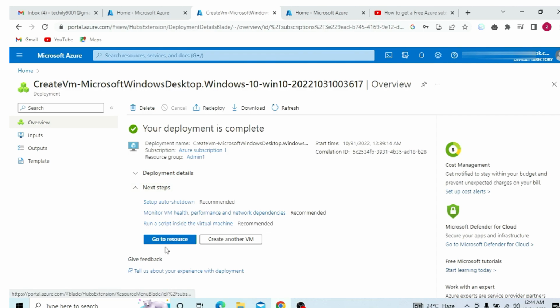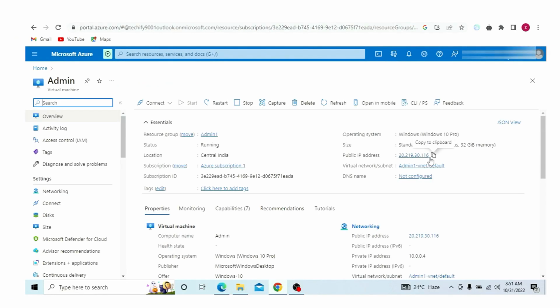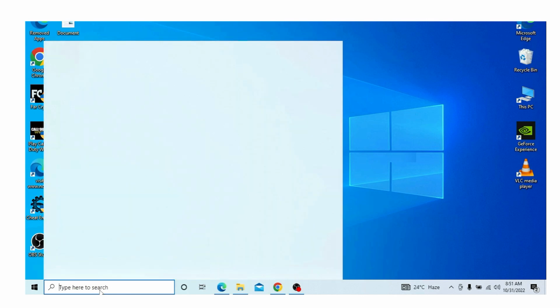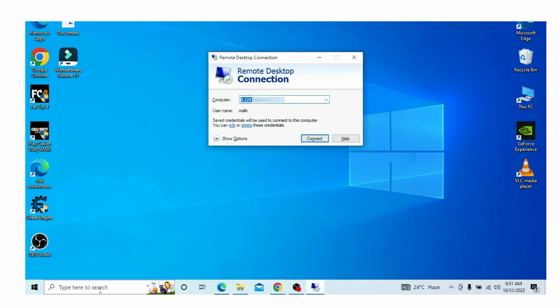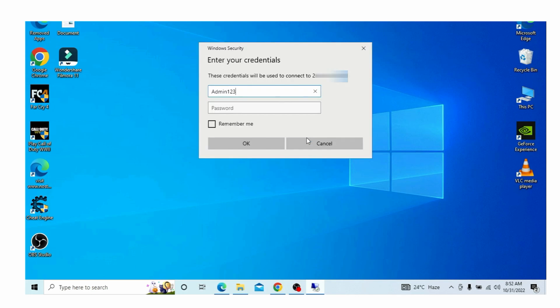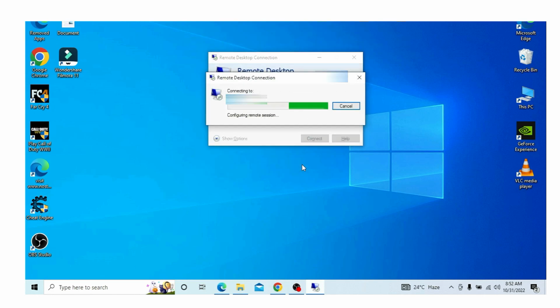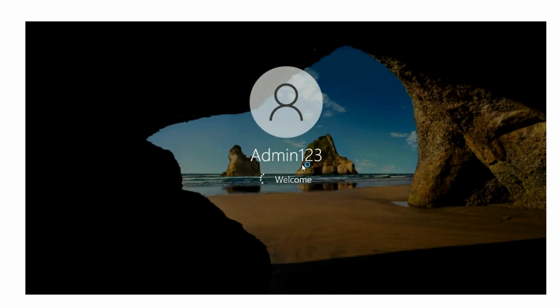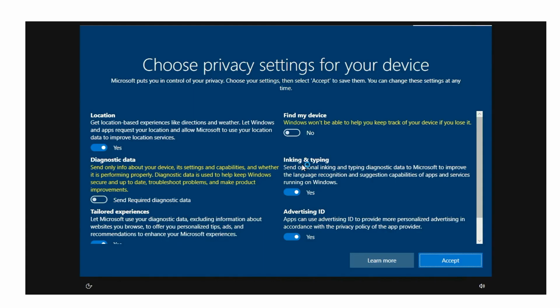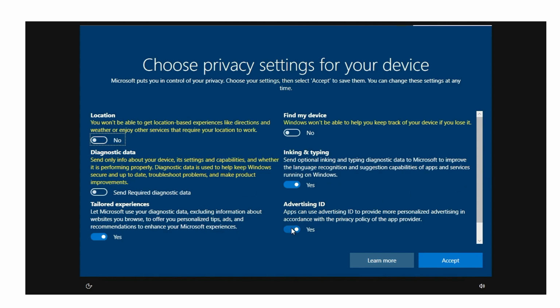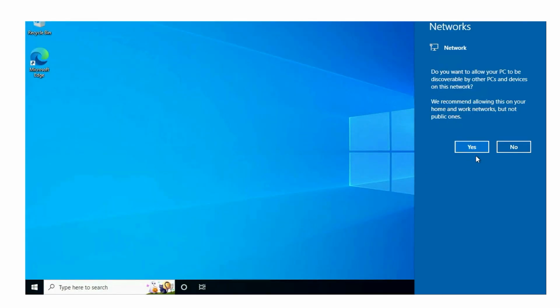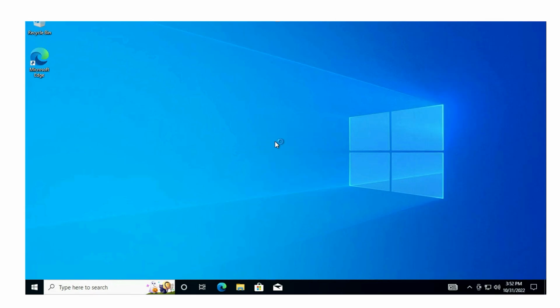Now, go to Resource. Here you will get your RDP IP address and other details. Copy the IP address. Type RDP in the Windows search bar. Paste it here. Enter username and password. And finally our RDP is ready to use. I hope you will get the idea.